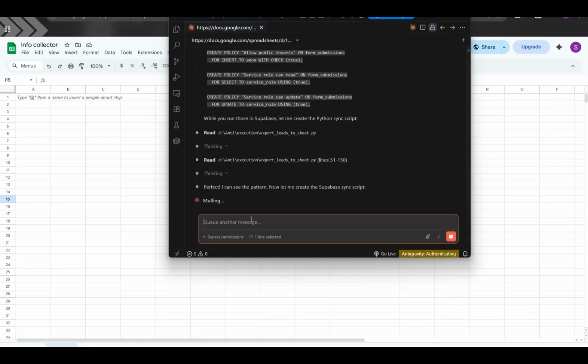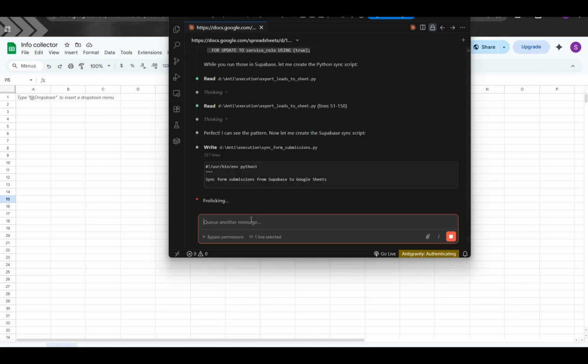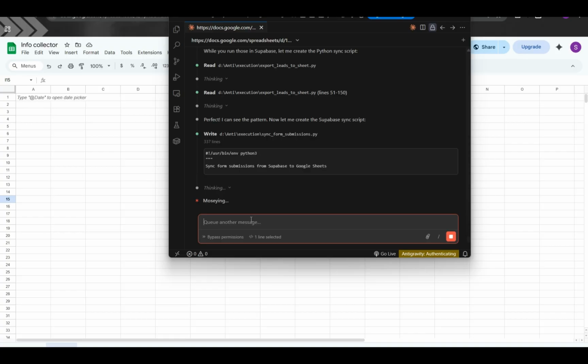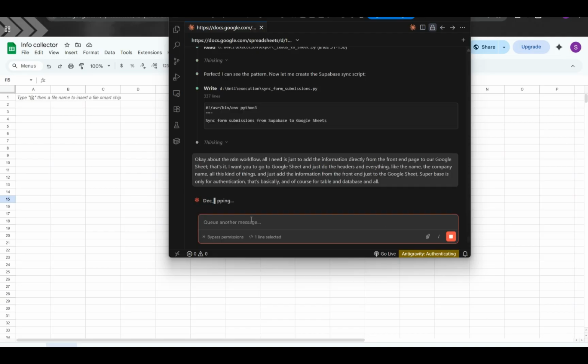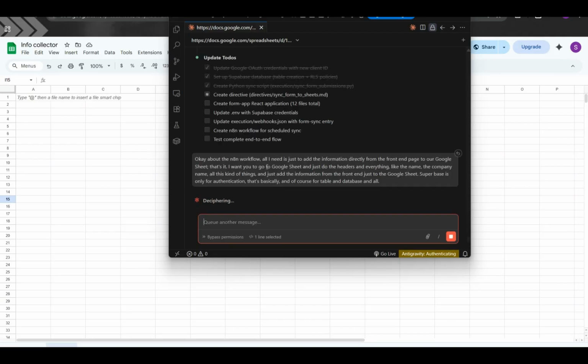Let's check something. Okay, so about the n8n workflow, all I need just to add the information directly from the front end page to our Google Sheet. That's it. So I want you in Google Sheet, go to Google Sheet and just do the headers and everything, like the name, the company name, all this kind of things, and just add the information from the front end just to the Google Sheet. And Supabase is only for authentication. That's basically it. And of course, for table and database and all. Okay, so let's just keep it doing its stuff, and let's see at the end.